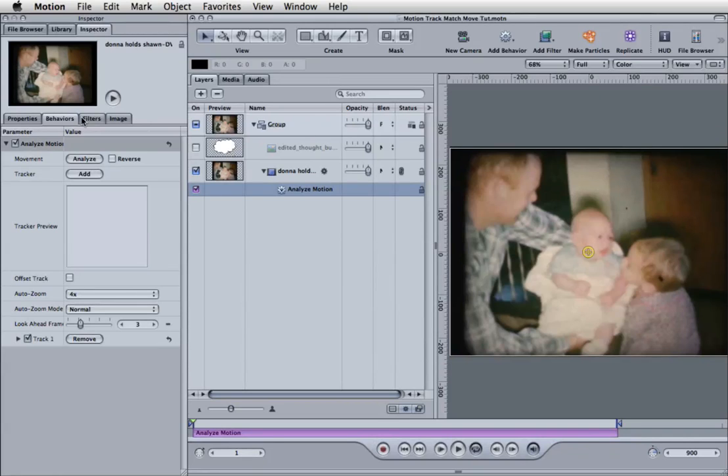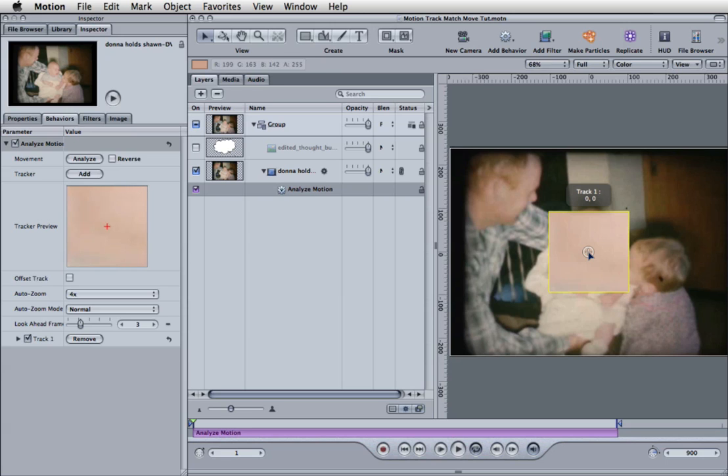It defaults to the behaviors tab, and the little yellow crosshair in the middle is the tracker. When you click on it, you get an exploded view of the video. What we want to do is find the baby's forehead. There's the baby's eyes, and we want to put the thought bubble about right there. We're going to track his forehead right there.